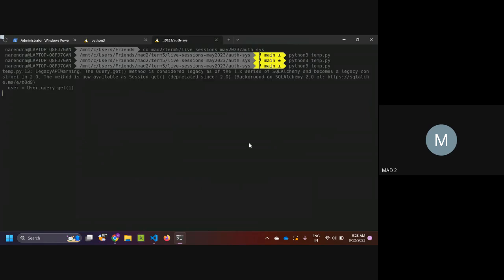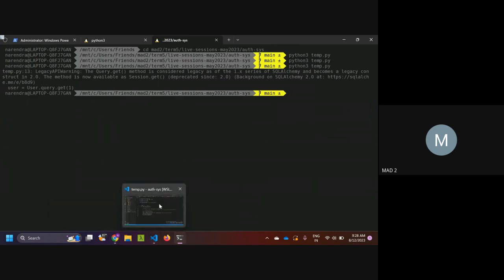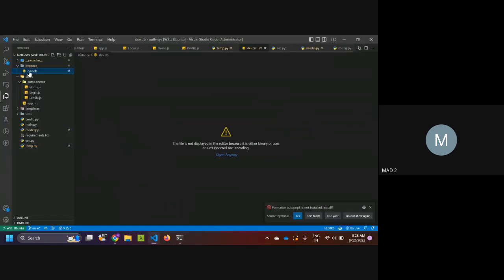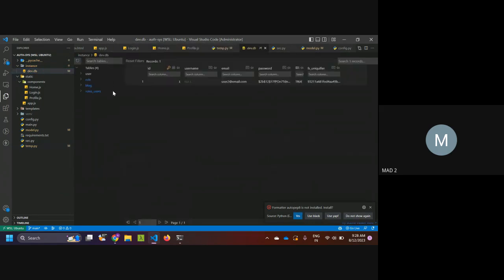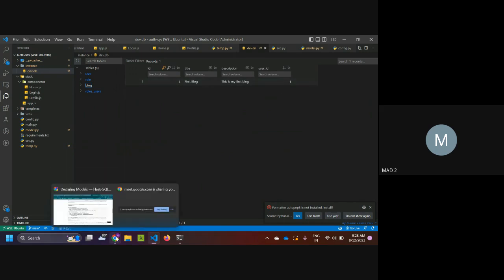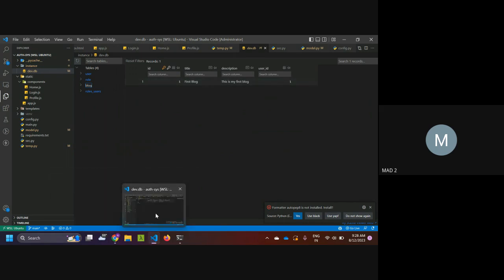Then okay, let me go and check inside the database. Blog has been created and it is related to the user ID 1. So you can do it using the UI also, but I am doing it just to show how you can insert the data inside the database.